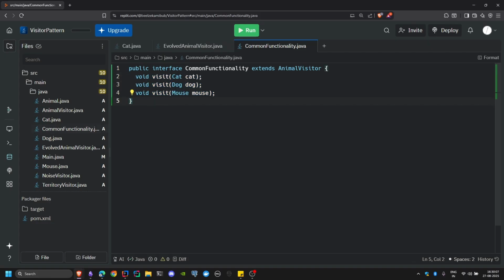Now we no longer have to update the existing cat or dog classes to extend the functionality. All we have to do is create a new class, like we created one for the territory visitor. And we no longer have to implement the behavior methods in any new animal, like the mouse, before they are allowed to do that behavior. So God can add them to the visitor whenever he feels like it. So that's what the visitor pattern is.